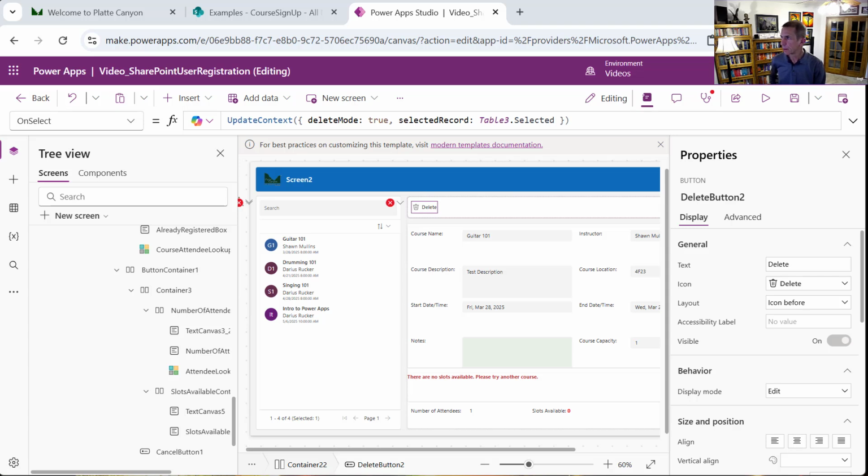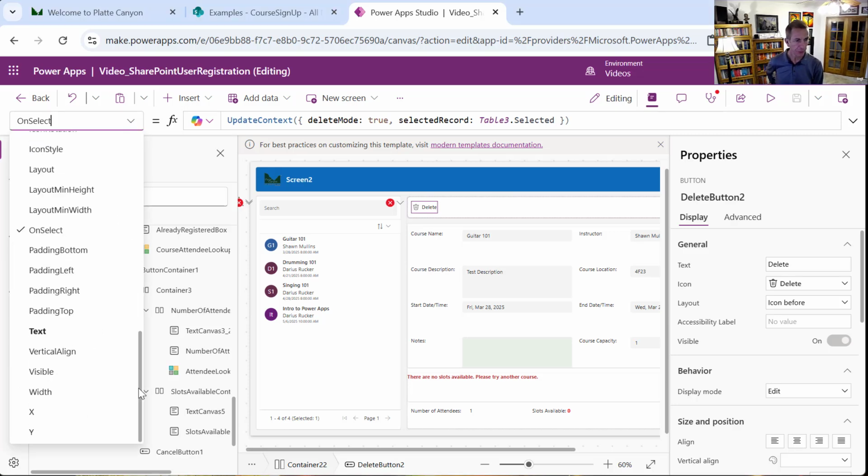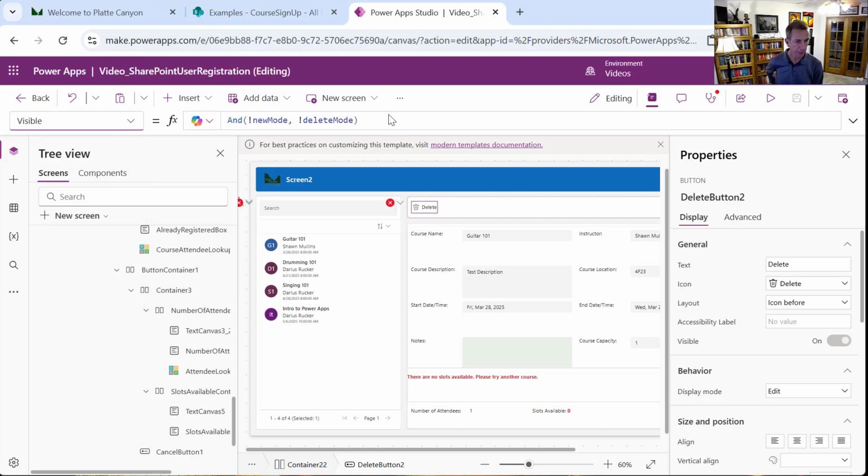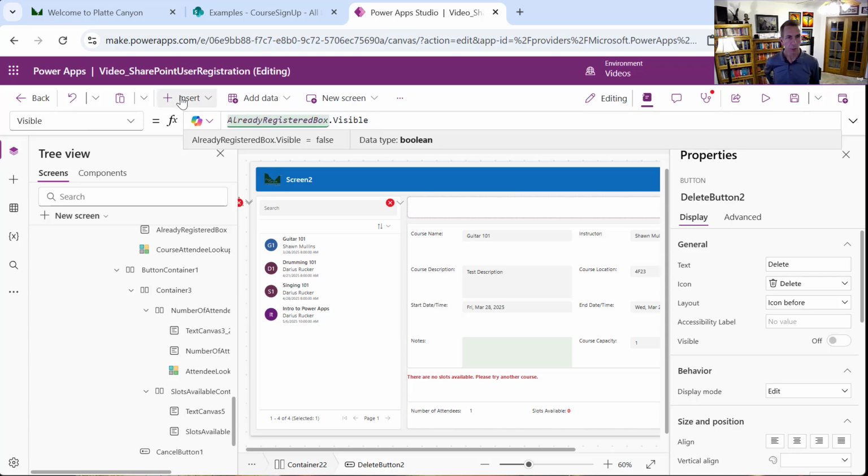So what we know is the only time that we want them to be able to delete is if they're already registered. So we can just come to visible here and say already registered box.visible. So if they're already registered, then they'll be able to delete.